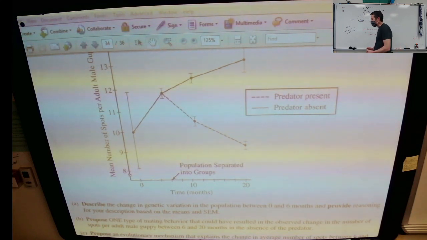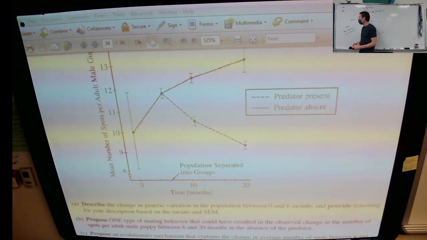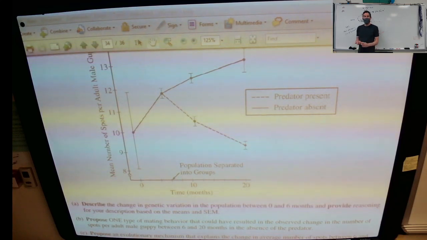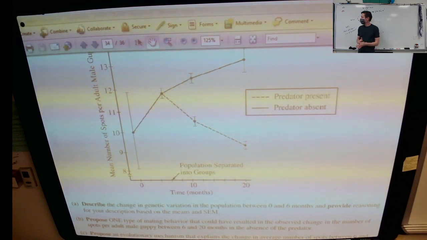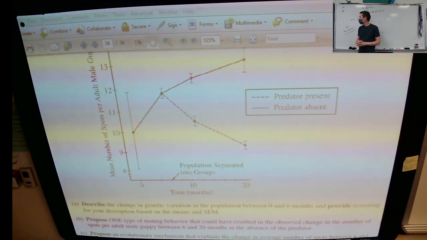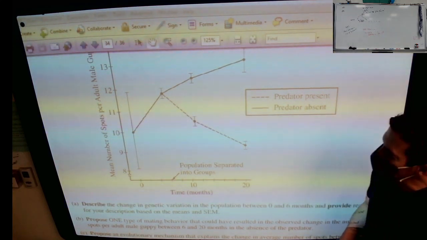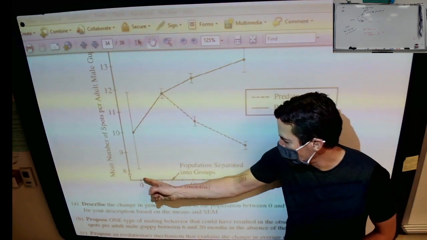All right, anybody want to volunteer to take a crack at it? Describe the change in genetic variation. Must not be the same, so it either became greater or lesser. What do you think? Did genetic diversity increase or decrease? They told us it changed, so it can't be the same. How much? Okay, maybe increased. So what's your logic for increasing from 0 to 6 months?